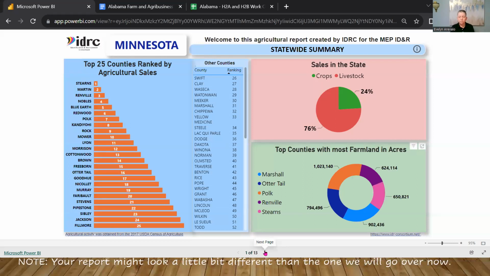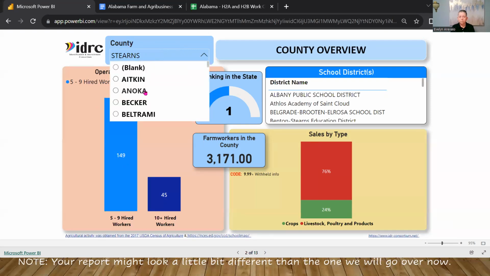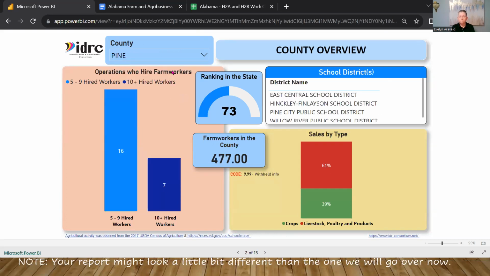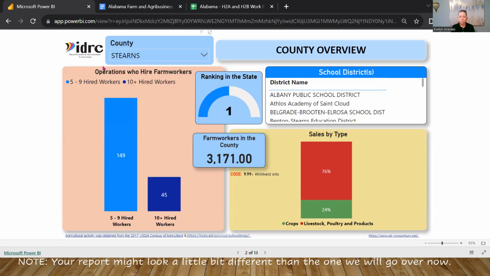So let's go to the second page. And it looks like Stearns is the number 1 county for the state. And here on the top, you can select your counties. So you have a whole list of all the counties. You can always change it, and you'll see that it changes here. So let's go back to number 1 because I wanted to see that one.